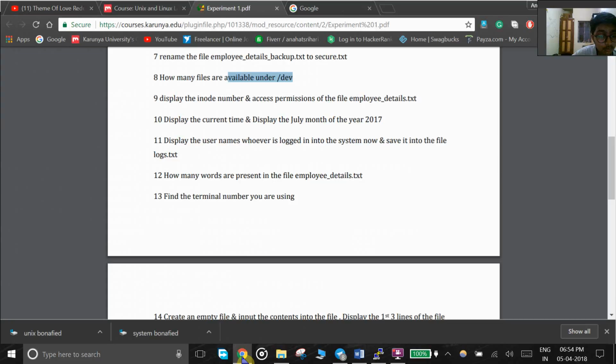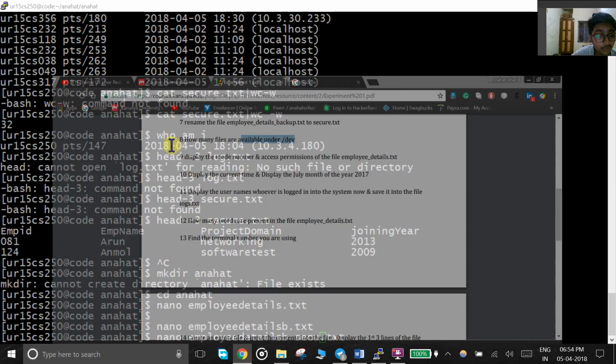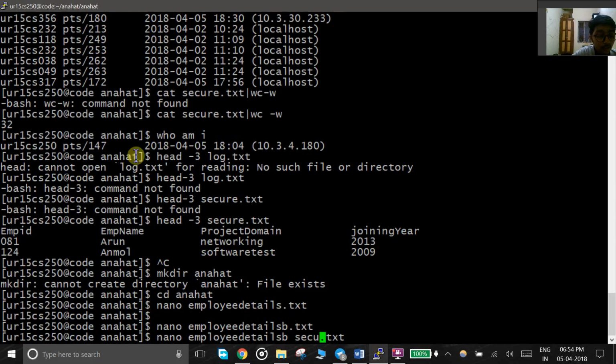Next, find the terminal number you are using. That can be found out by the command whoami, and it shows the terminal number.